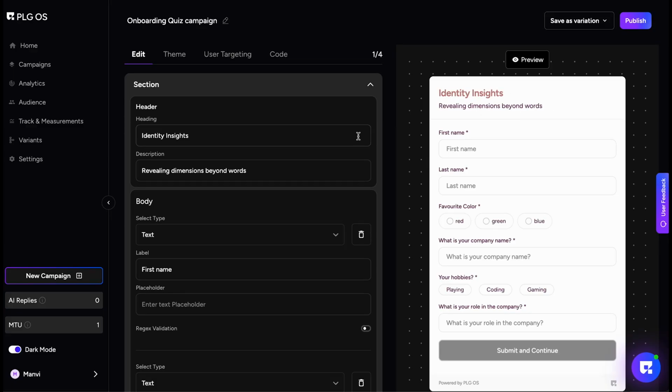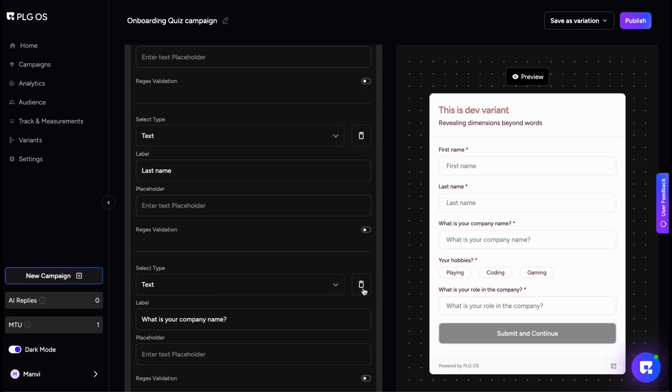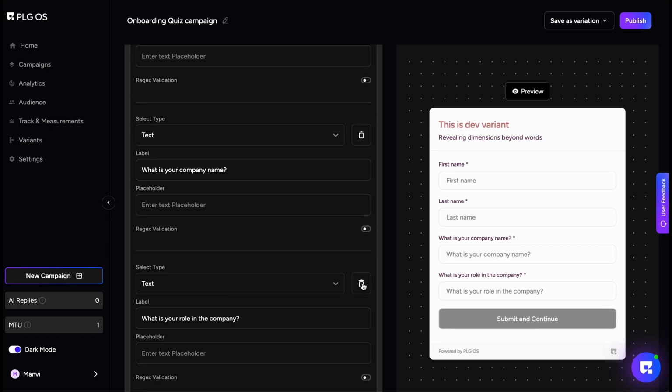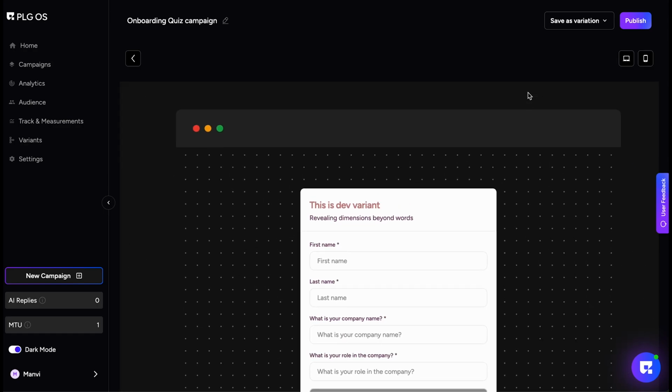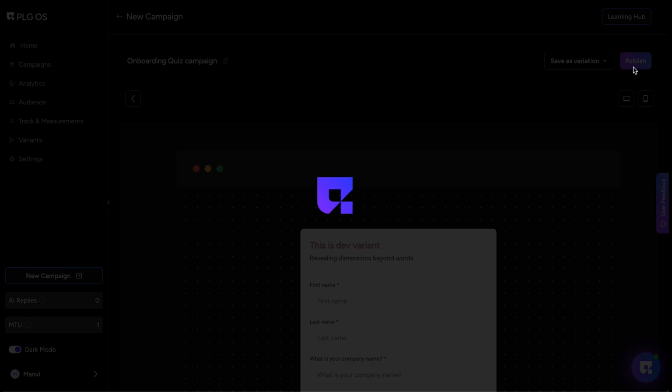Now, with your new variant selected in the drop-down, you can make any appropriate changes to the content from the Edit panel. For example, you can change the heading, body, and question as required. To see your changes, click the Preview button. Once you are satisfied with the new design, click Publish to make your variant live.